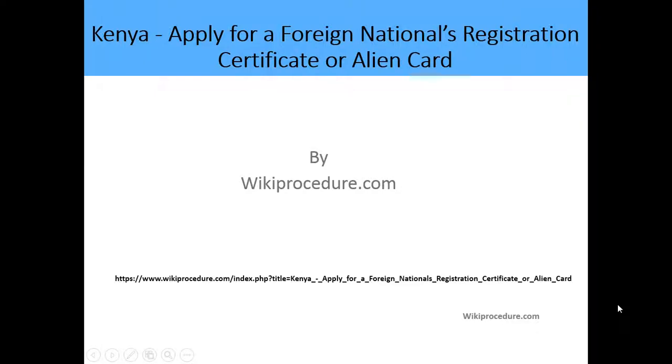Hello, welcome to another wiki procedure, and today we are going to look at how you can apply for a foreign nationals registration certificate or alien card in Kenya.